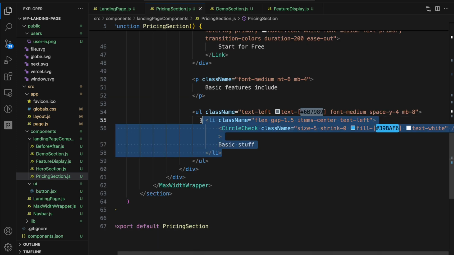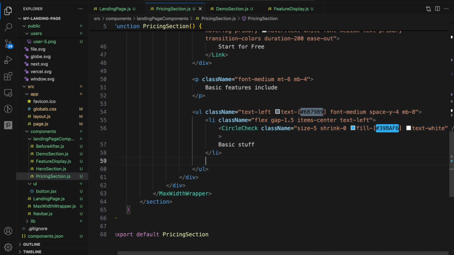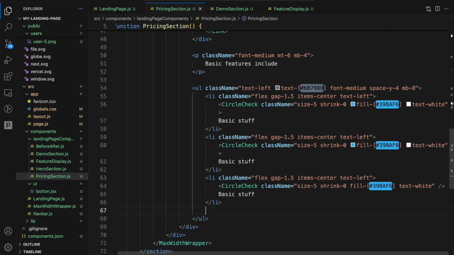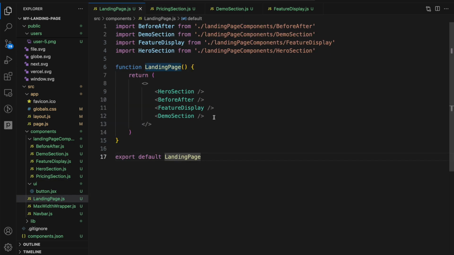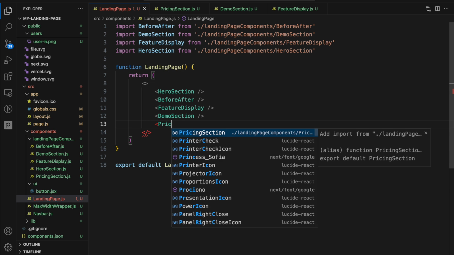And then let's just copy this li element and then paste it once, twice, 3 times. Okay, so let's take a look. Actually, before we take a look, let's import that inside our landing page here. So pricing section.